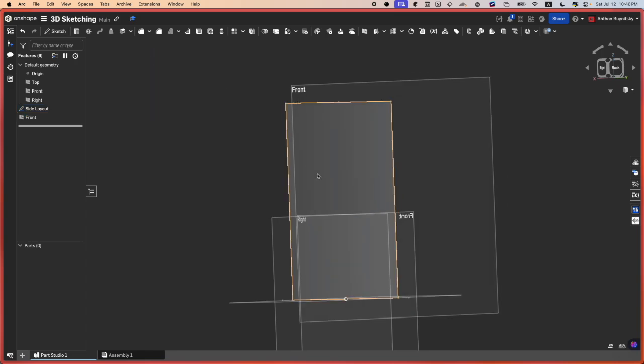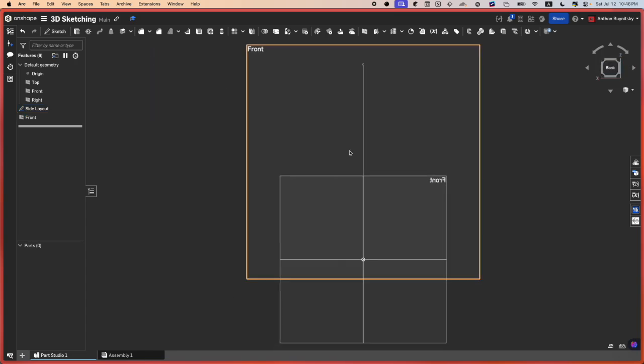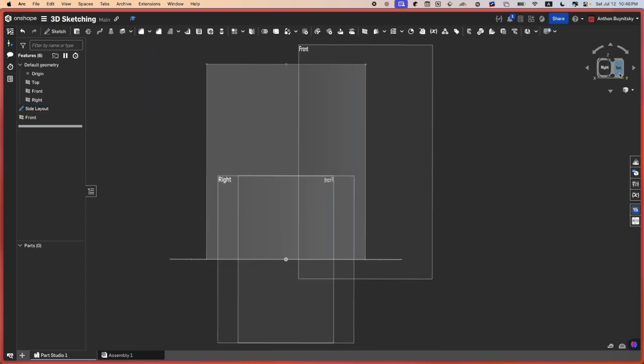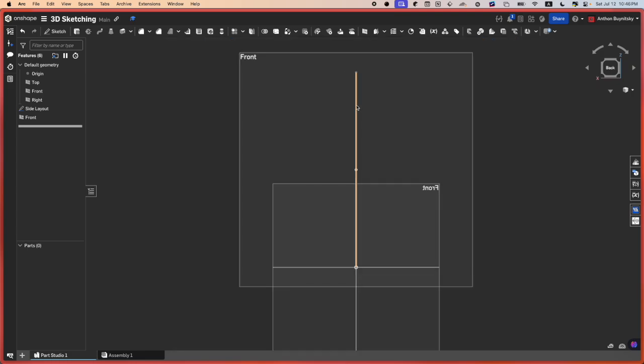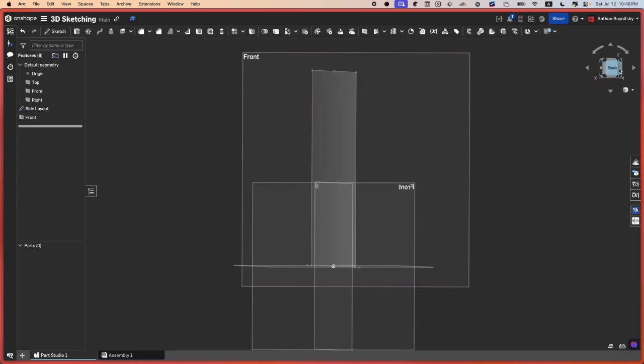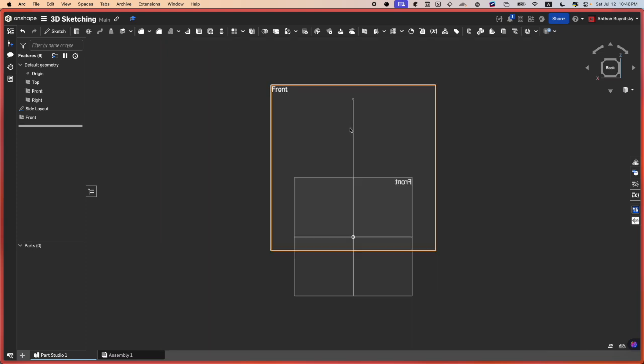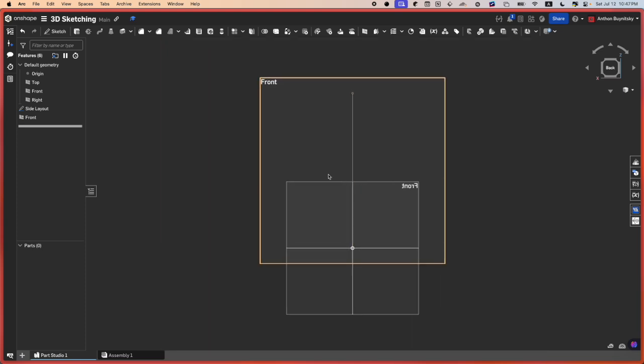Okay, cool. So here is my box from the front view. As you see, the original sketch that we made from the side now shows up as a line, which makes sense, right? It makes sense that it's a line because it's a 2D sketch.